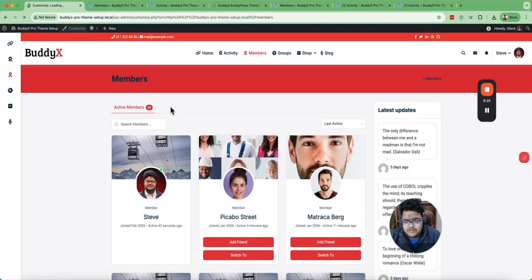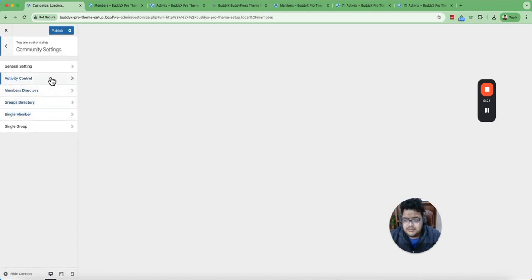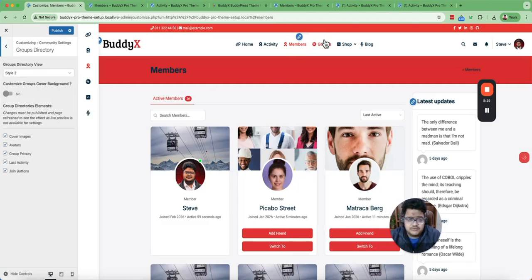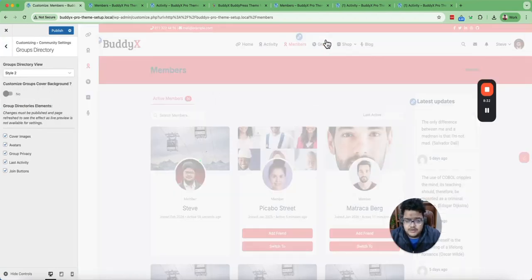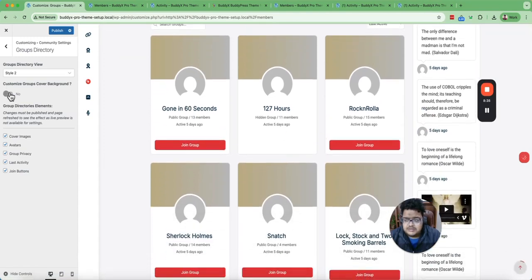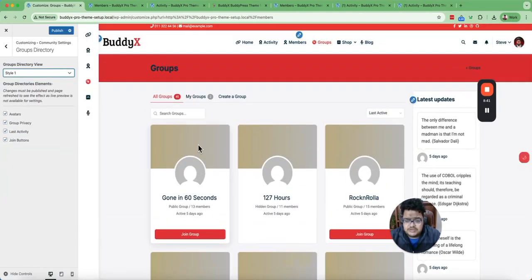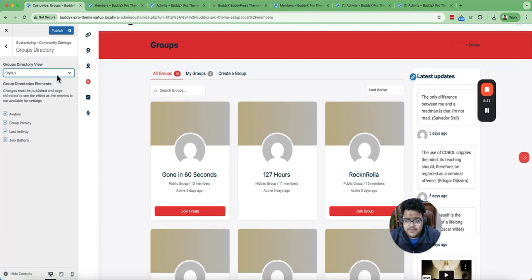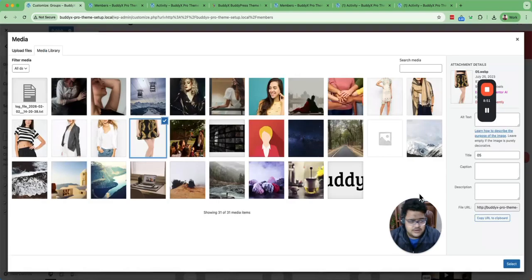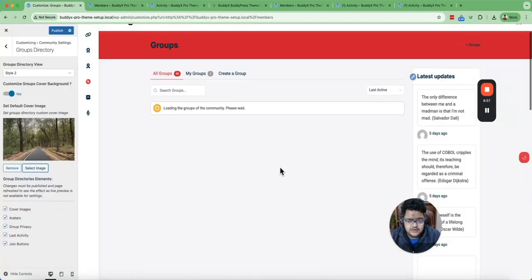Let's move ahead to more community options. Next up is the group view. In the group there is also an option to change this default cover image. First of all, let's see the styling options. So this is the first styling option, and in the second styling option, let's make this the default cover image for all the groups.